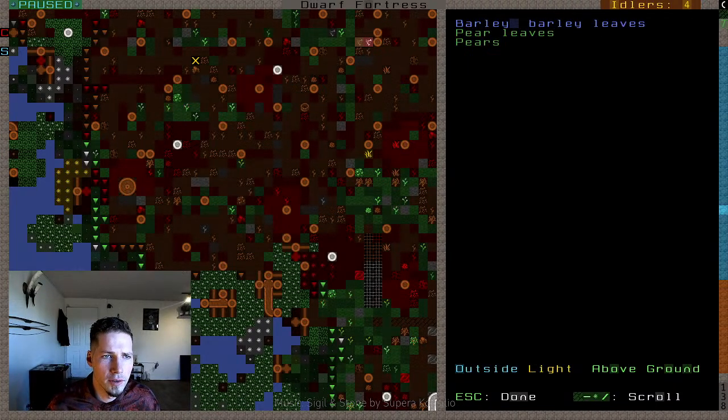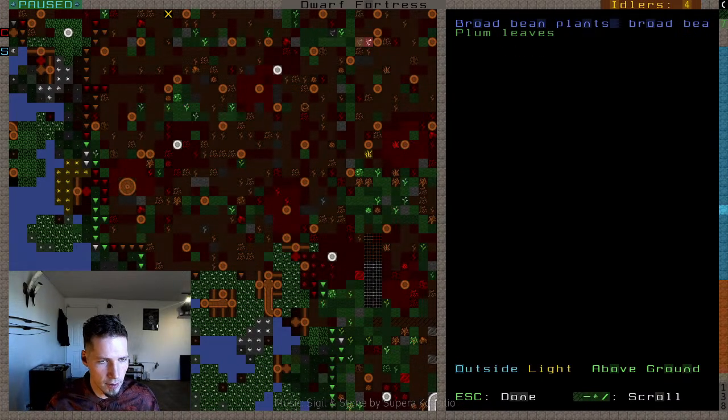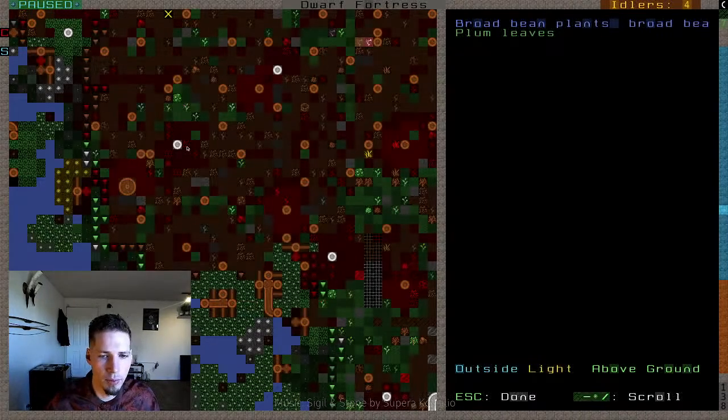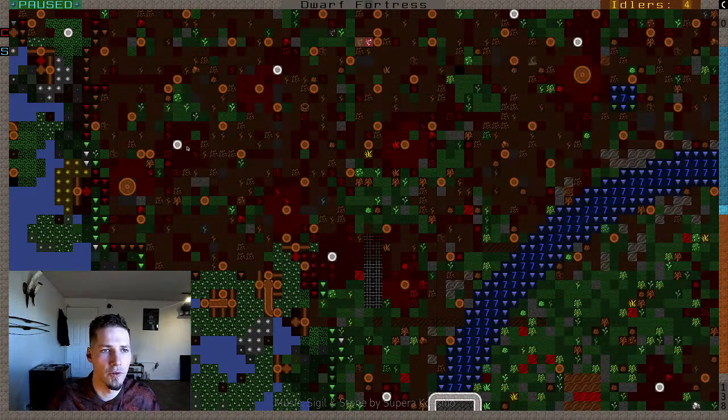Everything's colored differently because it's been covered in plum leaves. And hide root was the red dye, right? Yes, so I can make hide root and dimple cups. That's red and blue. I rather prefer blue. But we'll go ahead and we'll gather up some of this anyway.